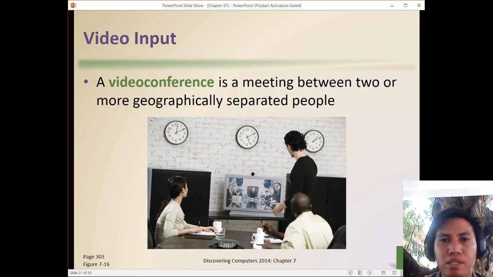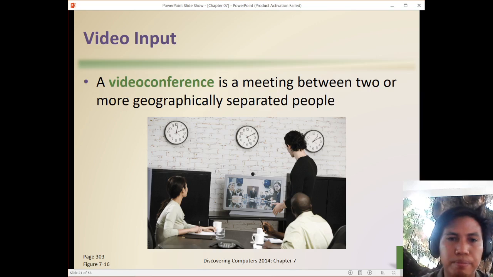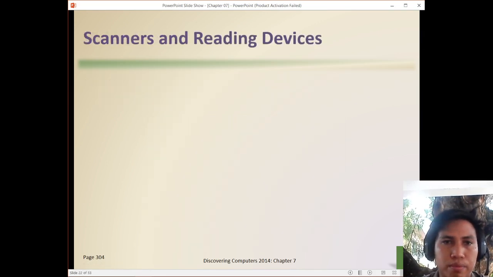A video conference is a meeting between two or more geographically separated people. Usually, this is now the normal that we are facing. So, video conferencing using Google Meet, Zoom, Discord, Microsoft Classroom, I think. So, those are the applications now that we are using for video conference.